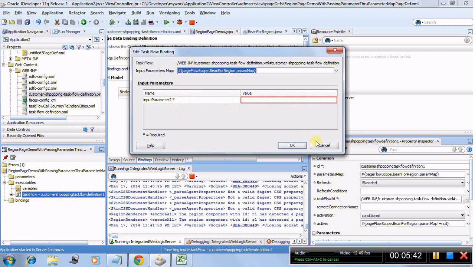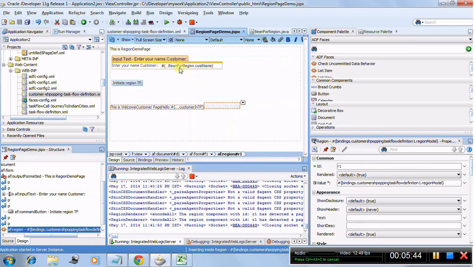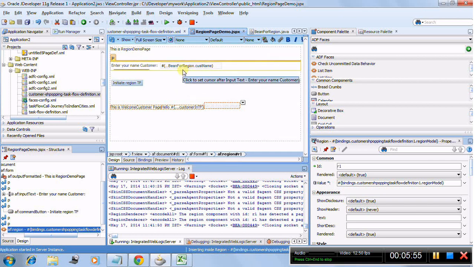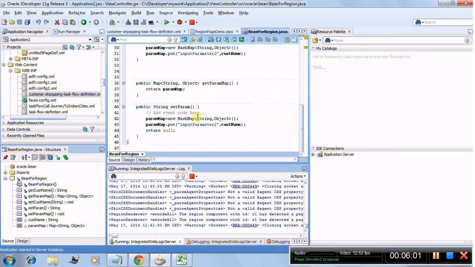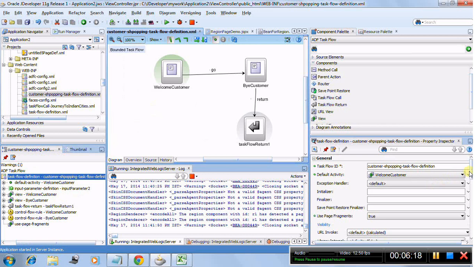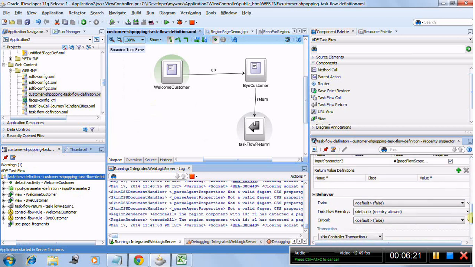Instead of doing that, you can have 10 or 50, whatever number you want, of input fields over here. You can store them, and you can make the user enter all those values. After that you can maintain a map as I have maintained over here, and then you can store all the values with the keys as strings, and those strings should correspond to input parameter 2, input parameter 3 and 4, like that. Whatever is there inside the property inspector of this task flow.